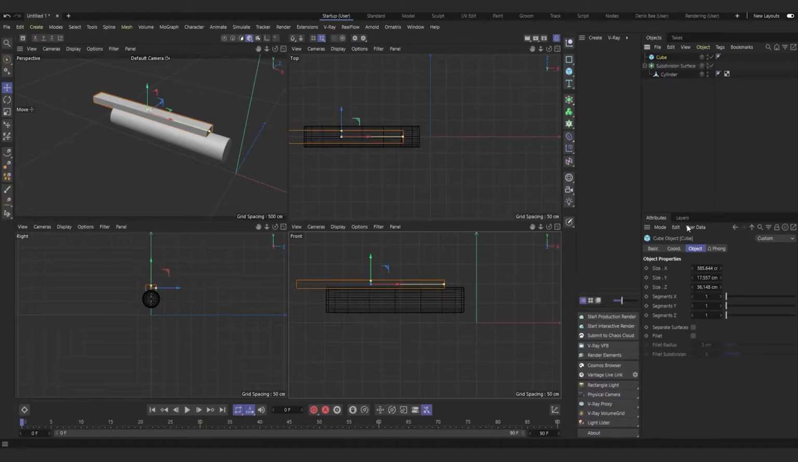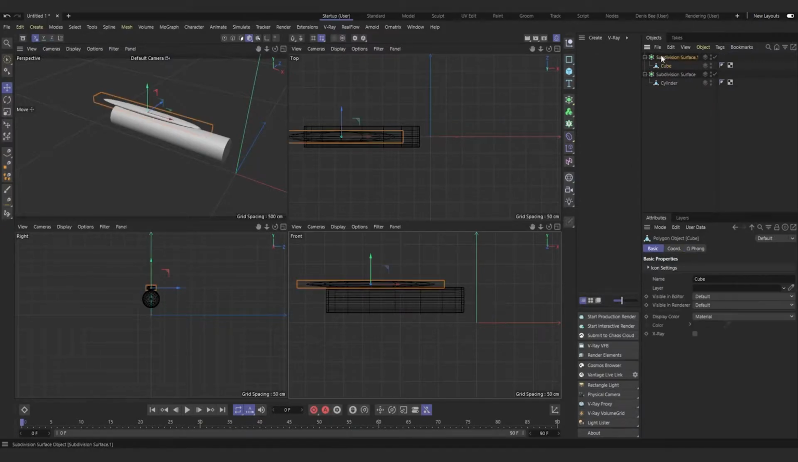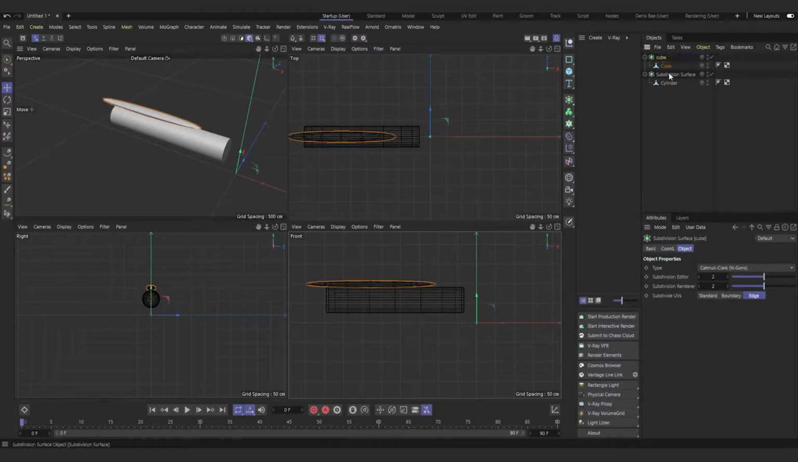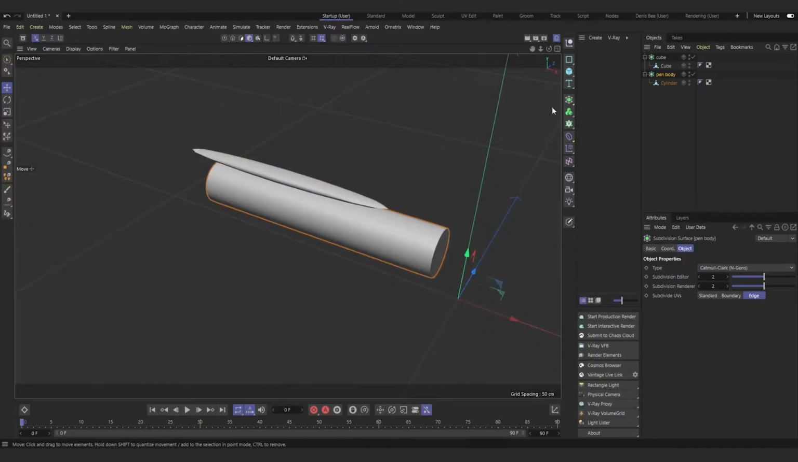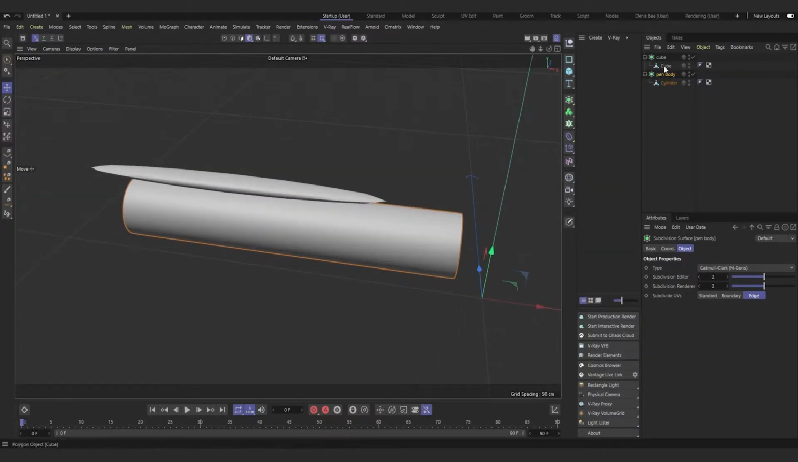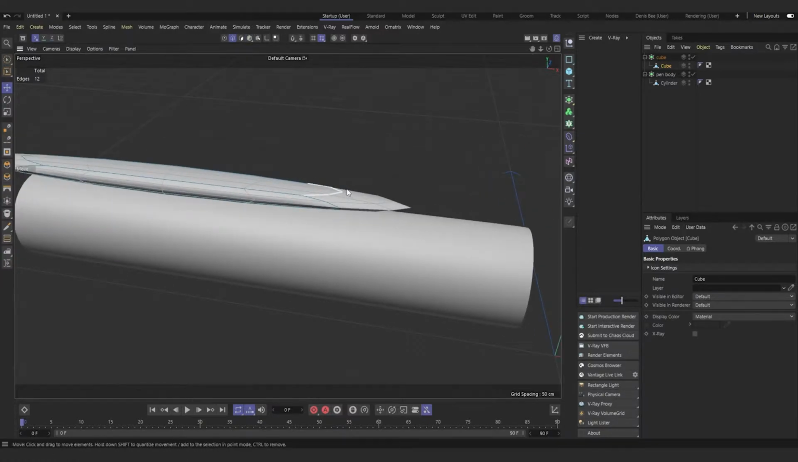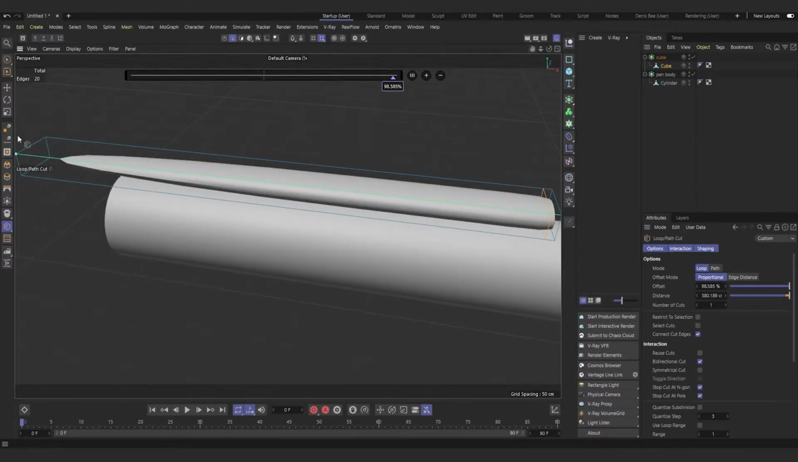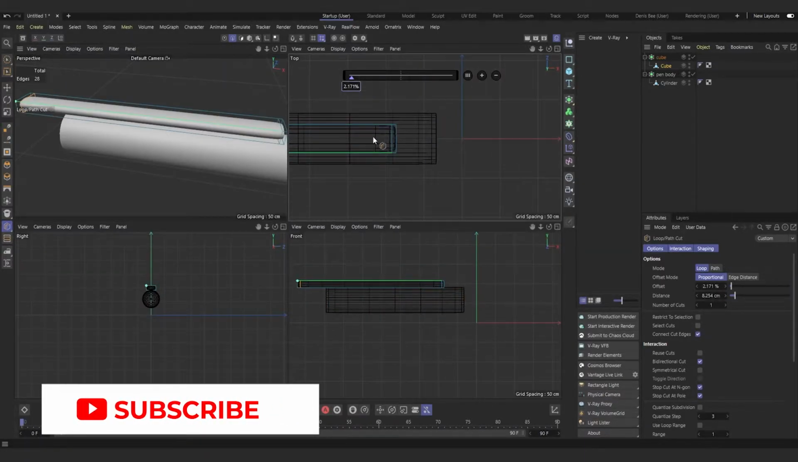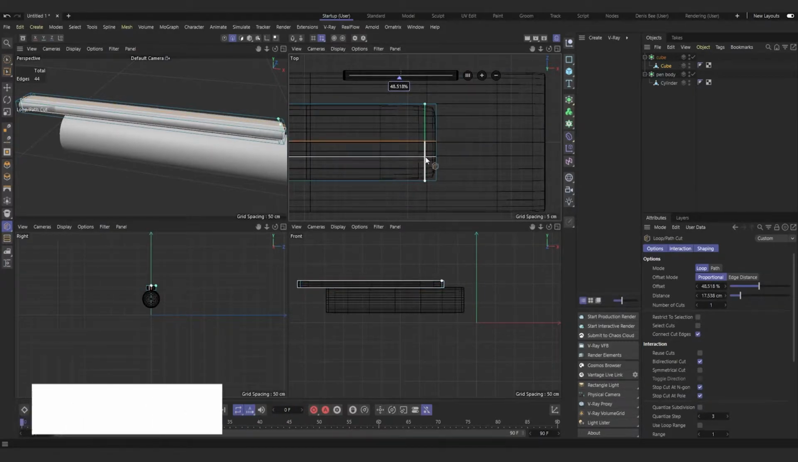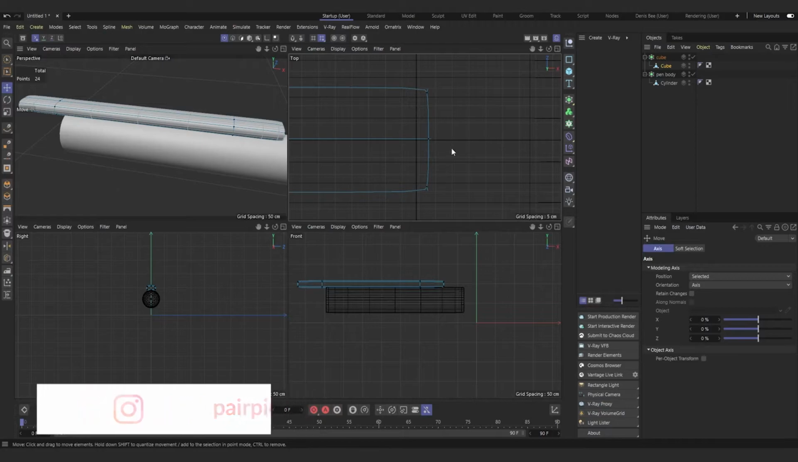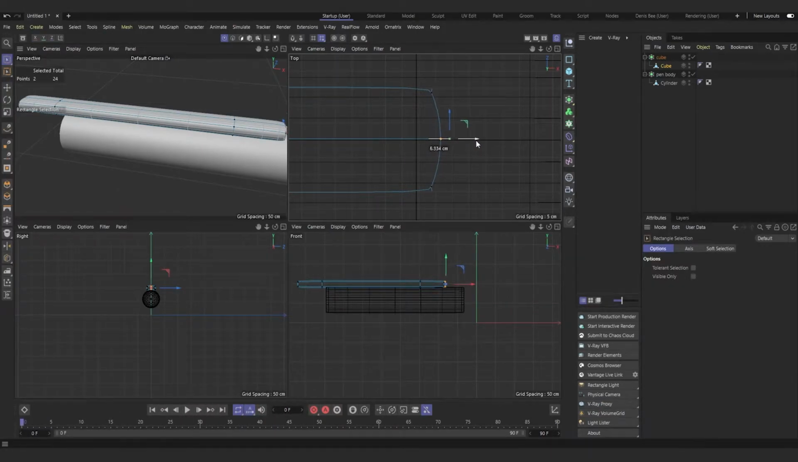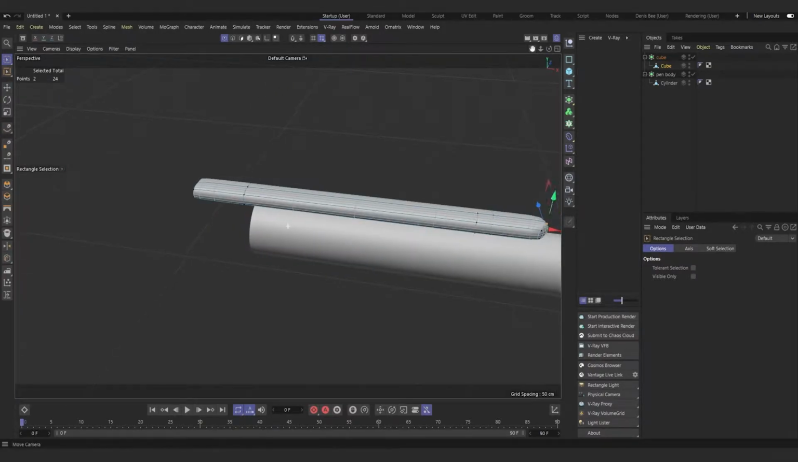So I'll make this editable and add a subdivision surface. Let me name this cube, let me name this pen body, something like that. And here let me click on it, this is KL, let me add one edge here, another one here, then I'll go to the top, add another one here, then I'll go to point mode, highlight this point, drag it out, so you can have that sort of rounded shape there. You understand what I mean?